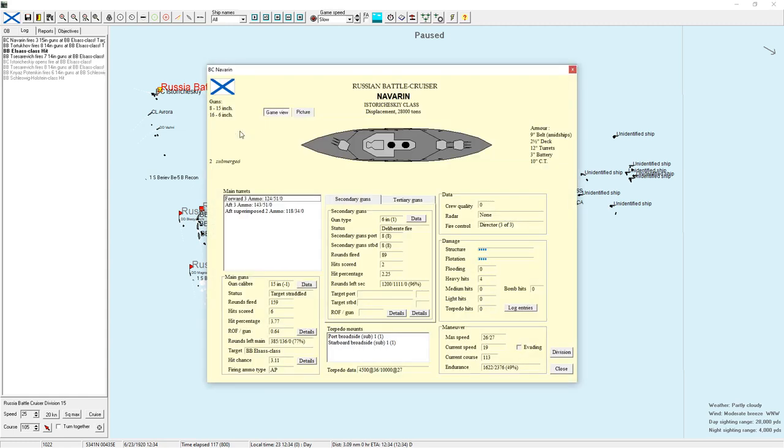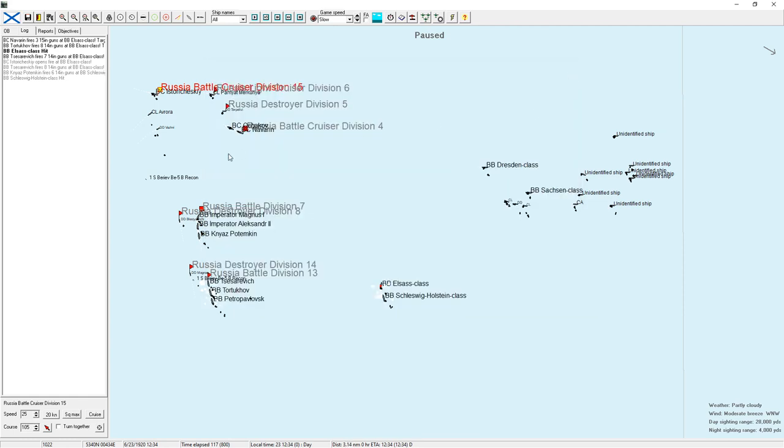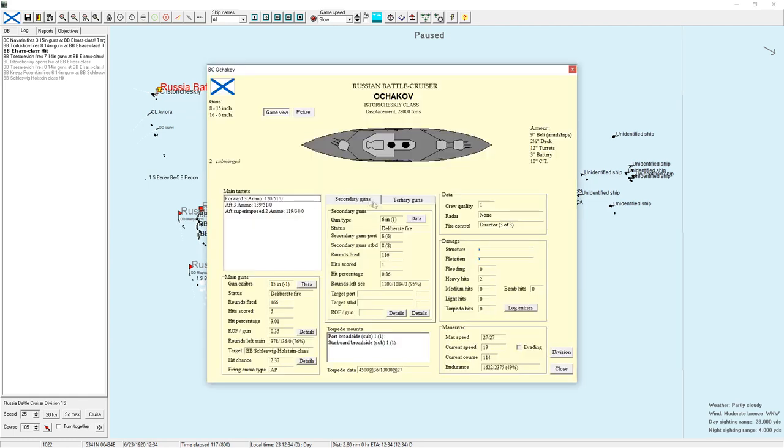Meanwhile, the other battle cruisers here, the Navarin has suffered some flotation and structure damage, 4 heavy shell hits. It has scored 6 heavy shell hits and 2 secondaries. The Ochov has very minor flooding and structure damage. It's taken 2 hits, scored 5 with its main batteries.